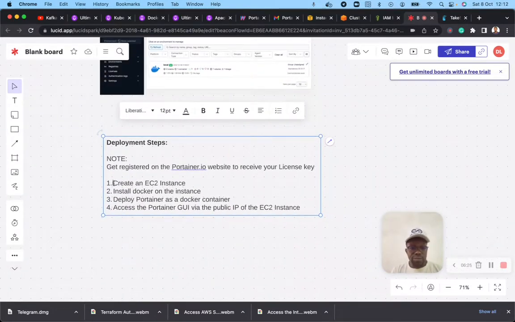I'm going to be creating an EC2 instance that I won't show here because we already know how to create an EC2 instance. I'll also be pausing the video while I create the EC2 instance. Then on the EC2 instance, I'll install Docker, and I will deploy Portainer as a Docker container. Okay, so let's get started.